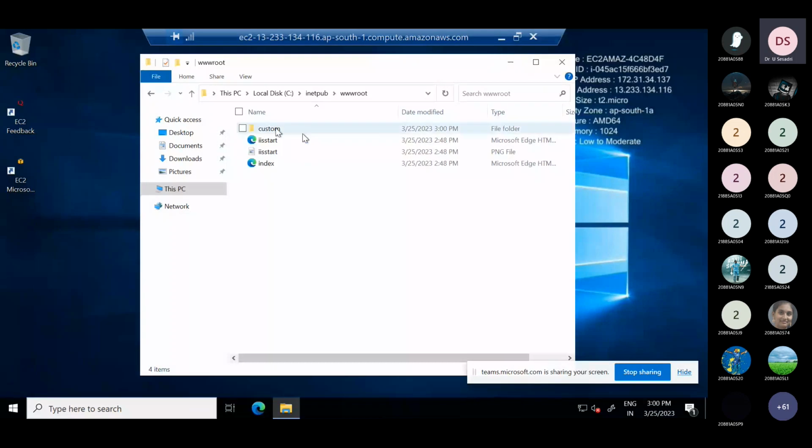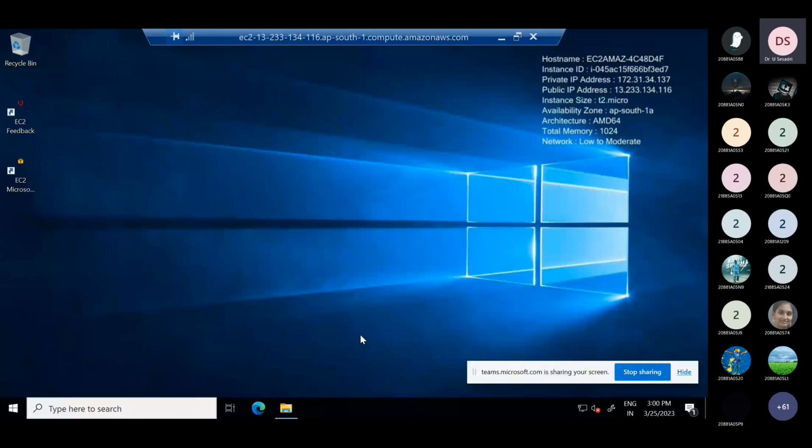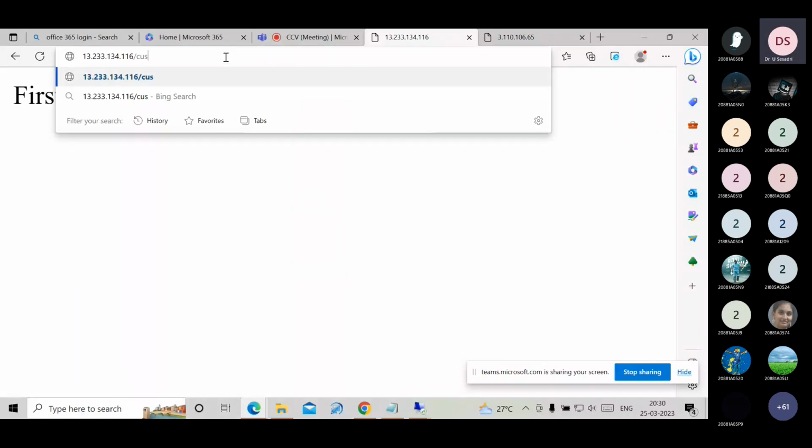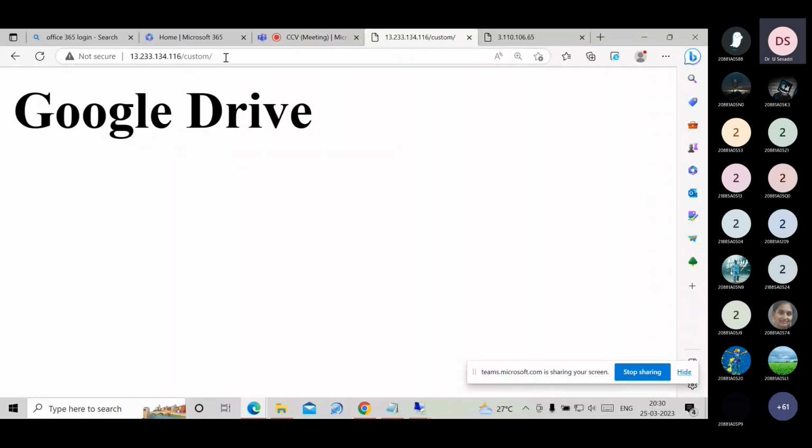So in the custom folder, I am creating one more index file. Now, in the first machine, IPv4 /custom we have to give. You are getting the result Google Drive.